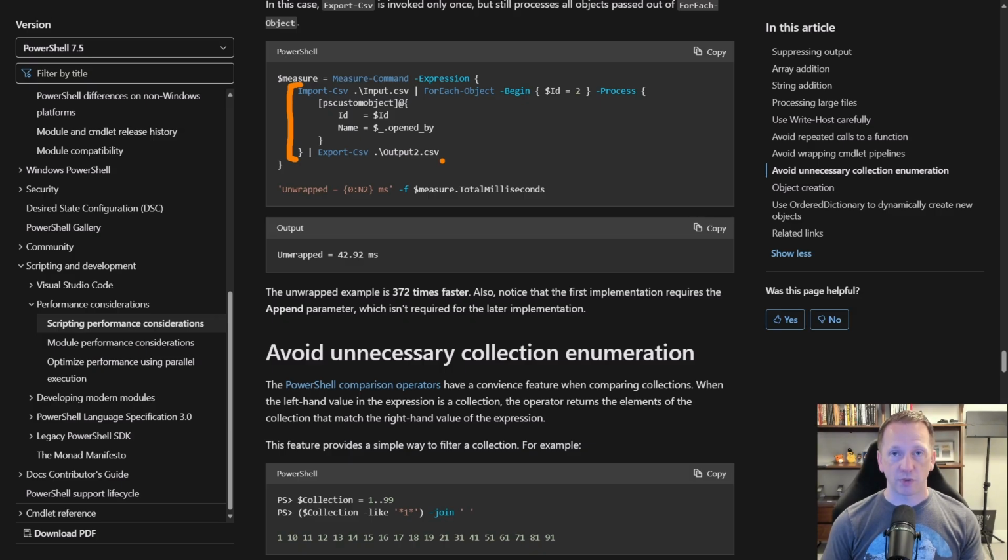Notice we don't have -Append here because what we're doing is processing the entire CSV file. We're creating this custom object and letting PowerShell do that in the pipeline once, going through doing that over and over and over. Then it takes that entire result of the pipeline and sends it to Export-Csv and creates your file. And you can see this is a lot faster. It's less than 50 milliseconds here. And with the example, it's 372 times faster when they ran it.